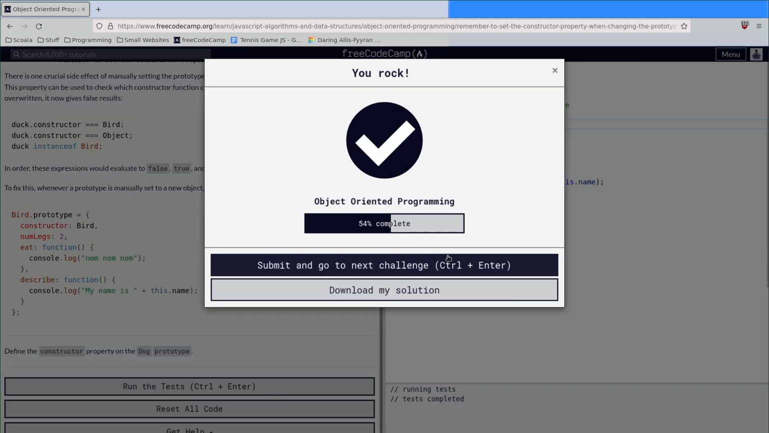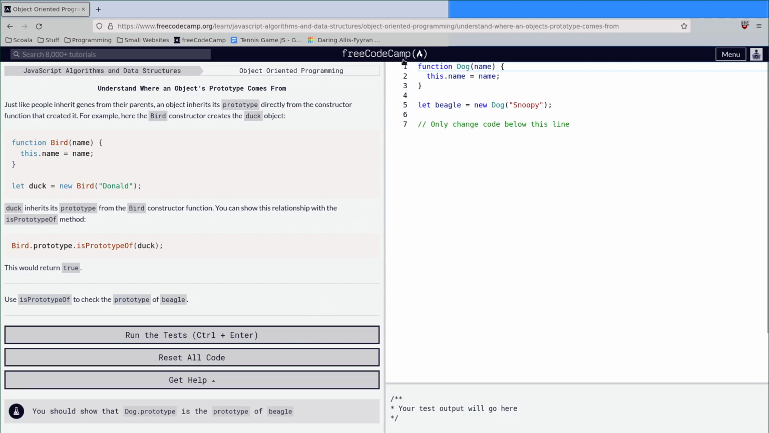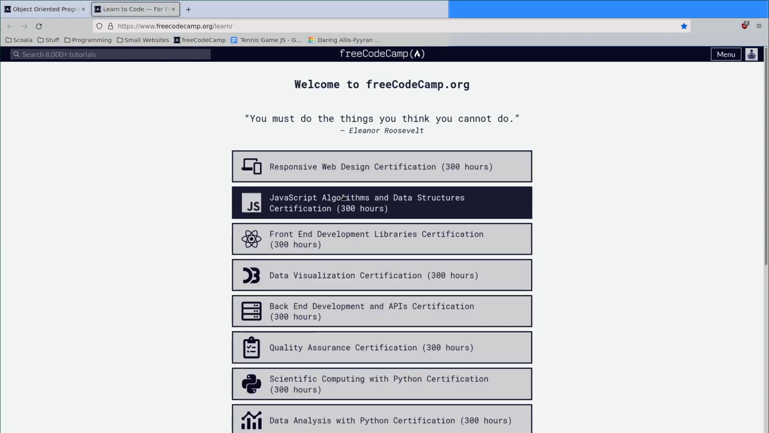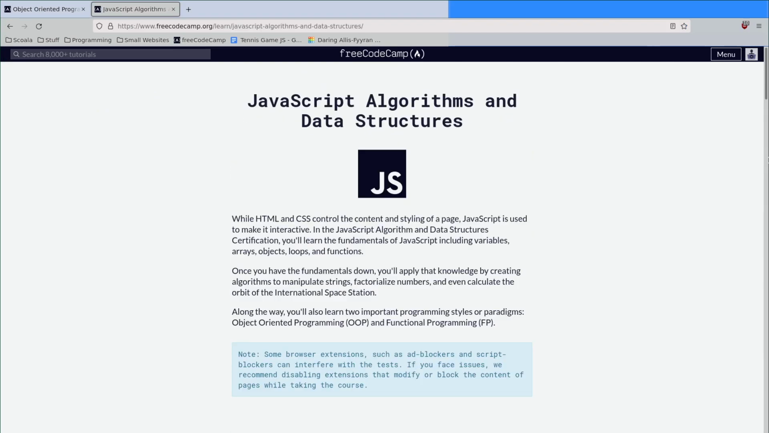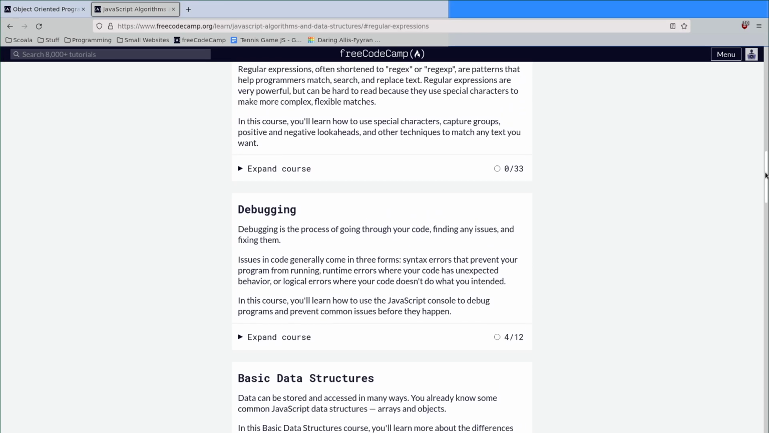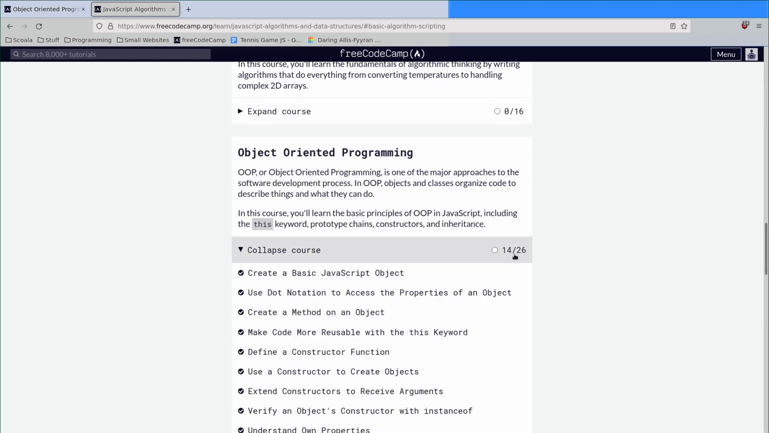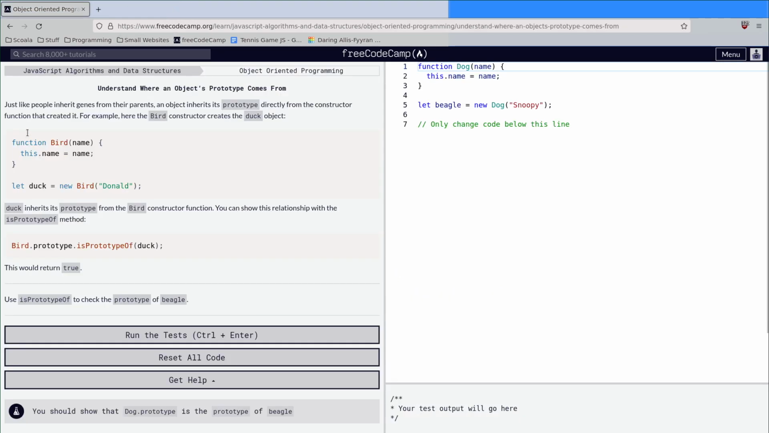Alright, fair enough. Let me just check how many exercises I have left. Right, so we don't have that many left. We have 12 more. Just like people inherit genes from their parents, objects inherit their prototype. For example, the Bird constructor creates a duck object. Okay, yeah, we know that. Duck inherits its prototype from the Bird constructor function. You can show this relationship with the isPrototypeOf method. This would return true.